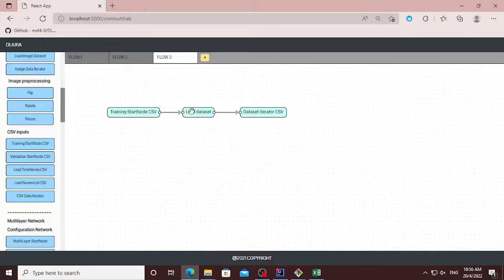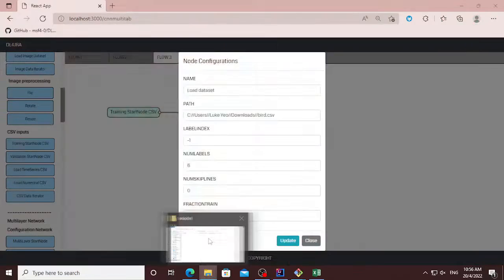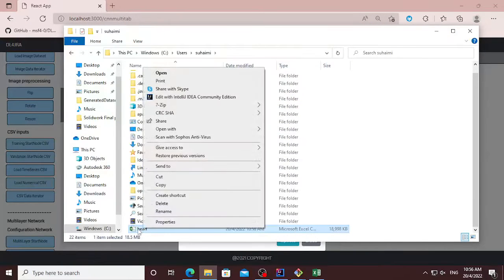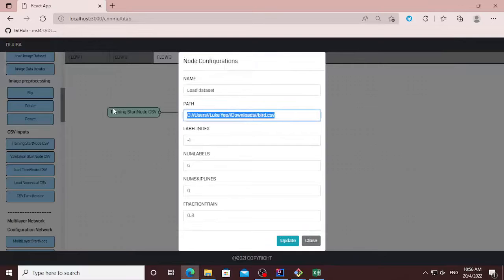Click on Load Numerical CSV Dataset node to configure. This is where we can state the path of the CSV that we wish to train on. Let me search for the file we'll use. This one, okay. Copy address and paste it here.